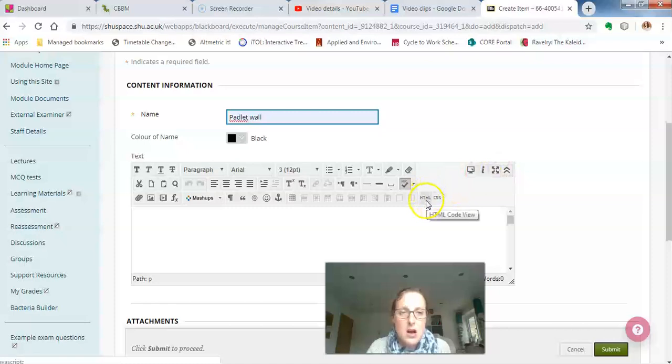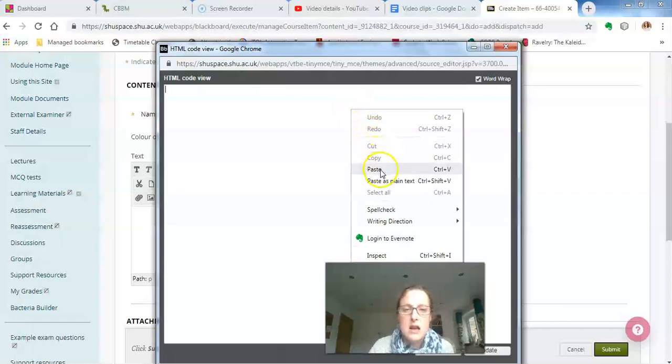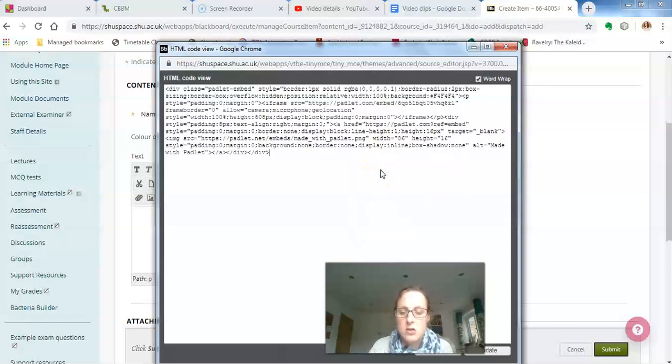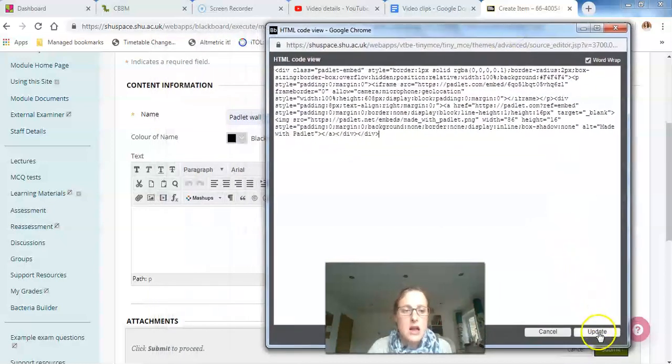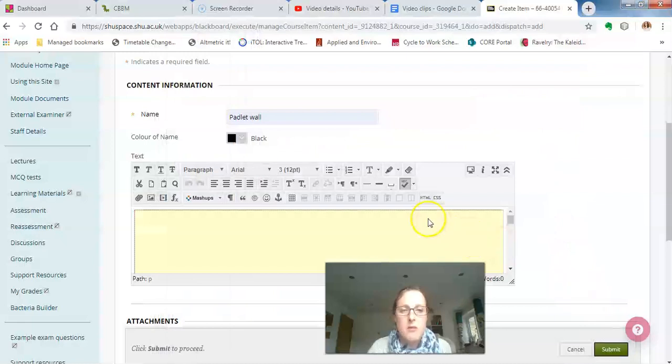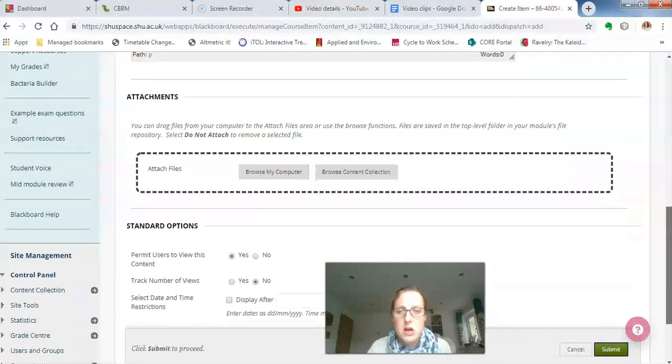And you need to click on this HTML. And again, looks terrifying, you don't need to know anything about it. And here you can just right click and paste, or obviously do Control V, and then if you can see, just click on update just there. To start off with, you get this dodgy pinky box, which makes it look like an error message, but it'll probably be all right.